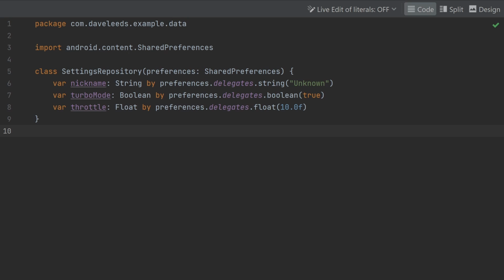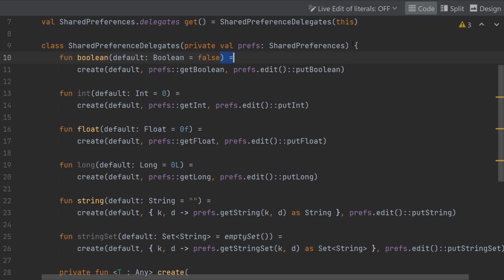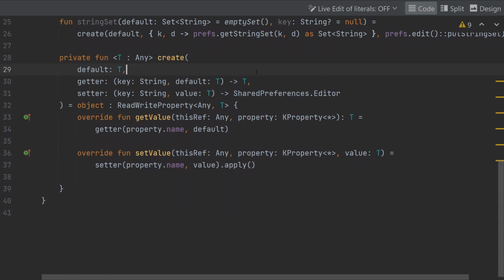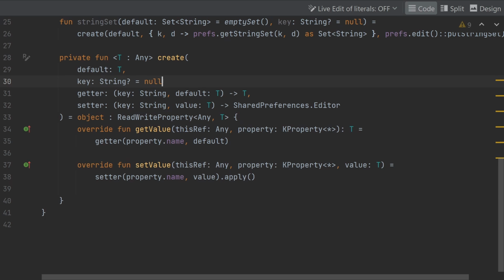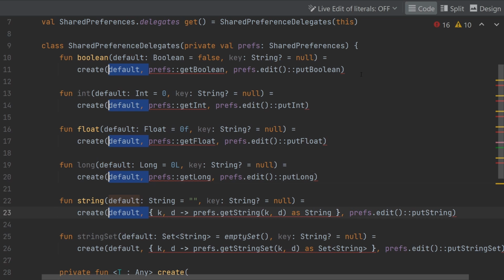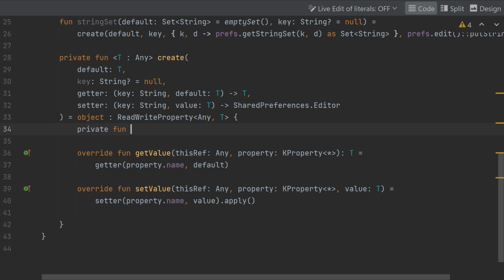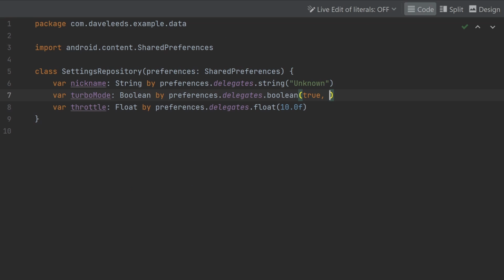And finally, I would love to update this so that we don't have to use the name of the properties as the name of the key for shared preferences. To do that, let's add another parameter to all of these functions. We'll call it key, we'll make it a nullable string, and we'll default it to null. Down here in our factory function, let's add another parameter for the key. That's going to break everything above it, that's fine. We'll just pass in the key in each case. And finally, we'll just add a new function that will either use the key that was provided or pull it from the property name. And then down here in getValue and setValue, we'll just call that. And with that, we're now supporting custom keys.